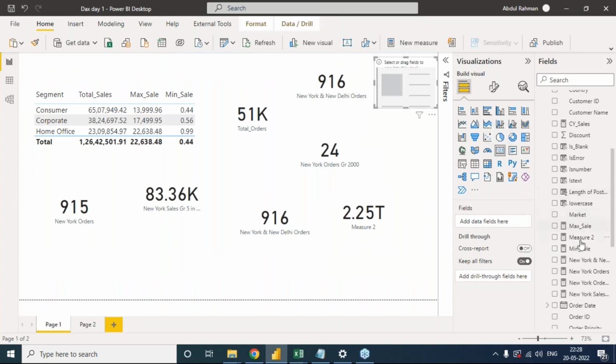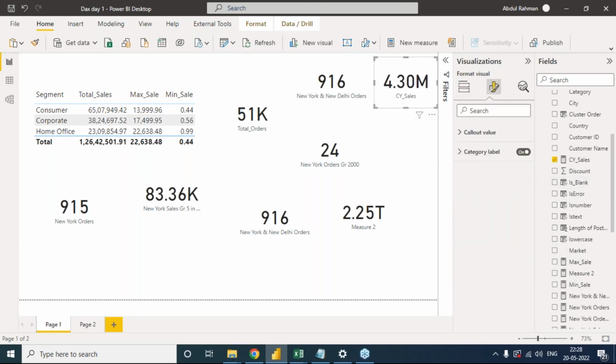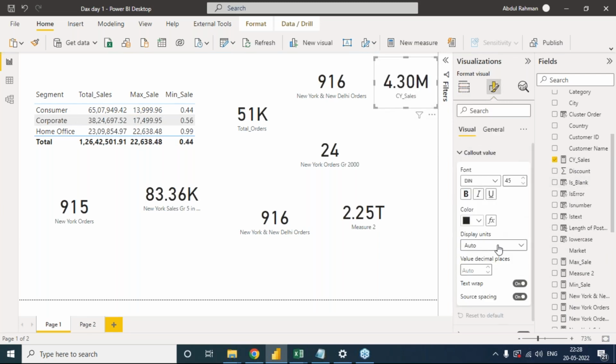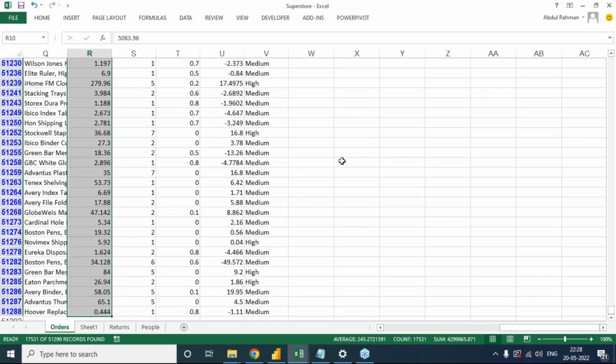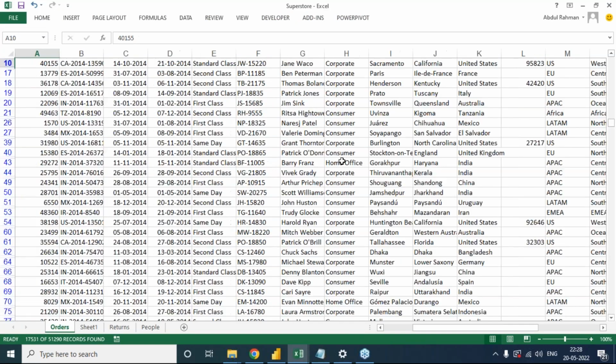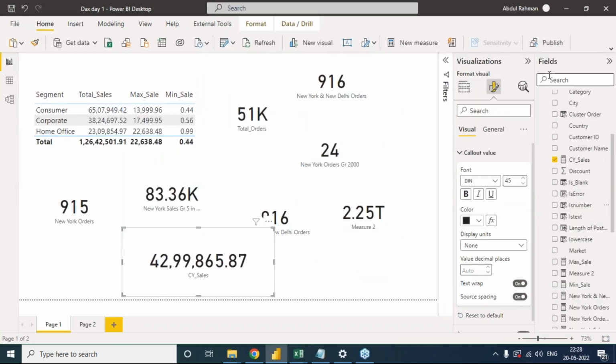Let's add one card here and see current year sales. Yes, these are my current year sales. Let's place this. You see here, let's make it none. You see, same number. This is your number, current year sales. So yes or no, is it correct or not? Absolutely correct. Now, let's quickly validate some other things.